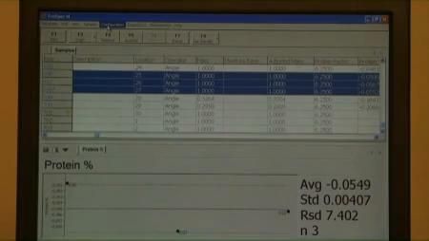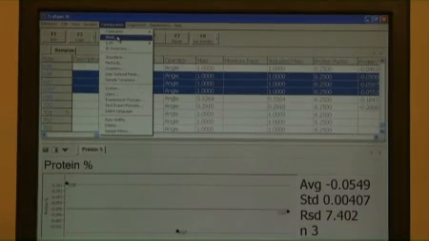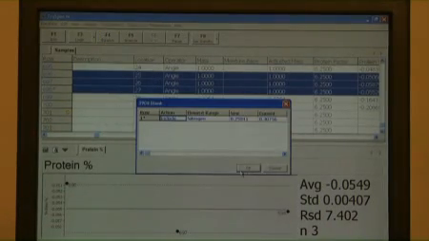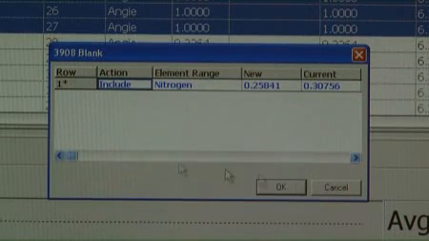With the blanks highlighted, from the configuration menu, select blank. The method blank screen will appear. The action column must read include, and the detector column must read nitrogen. Select OK to replace the previous blank value.